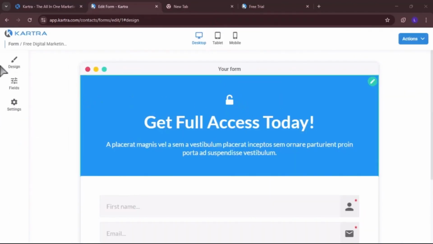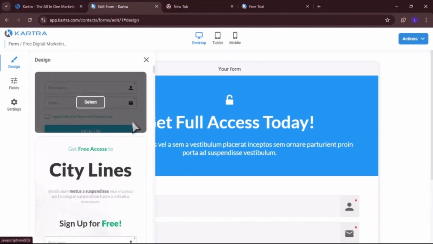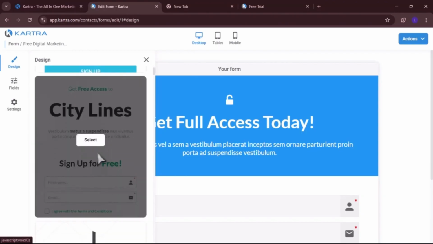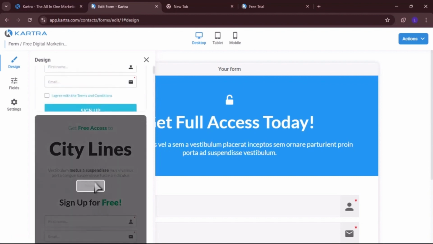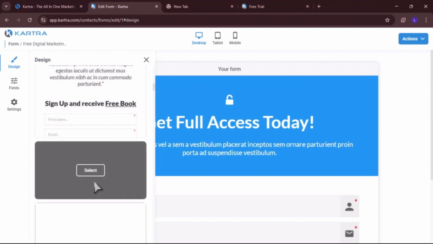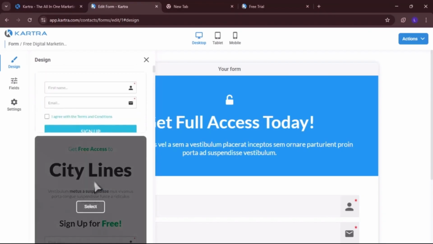So this is your form builder. Just by the left-hand menu, you can see some sections. So here you've got design. So this is where you can change the overall look and feel of your form. You can change it if you want to. There's even an option to select different templates if you want to change this one.